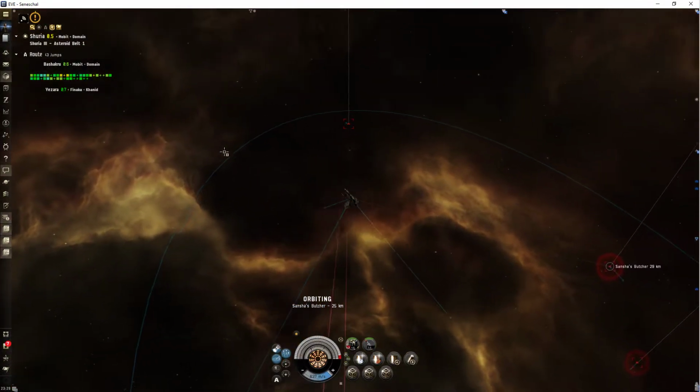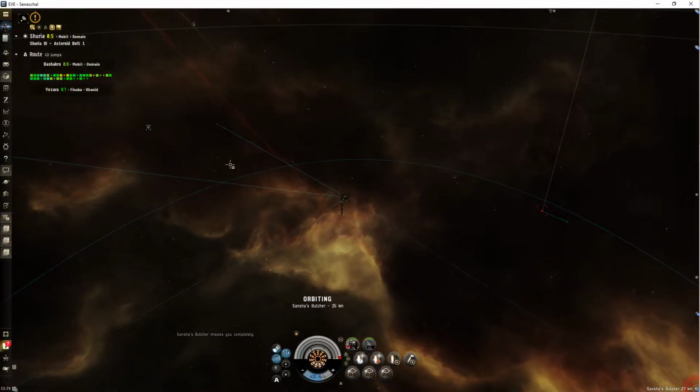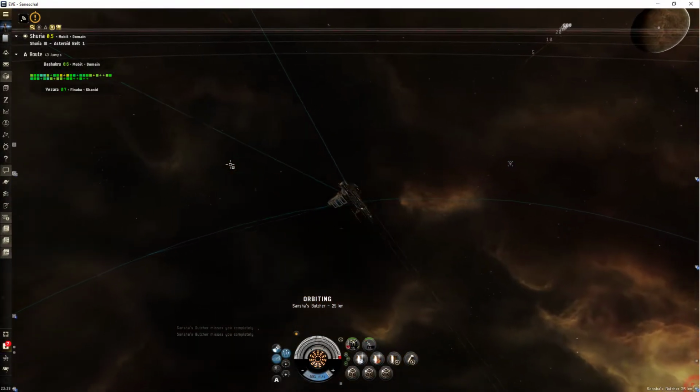So here's the dynamic camera, and it's really annoying, actually. And why is it being annoying when I'm in tactical camera?